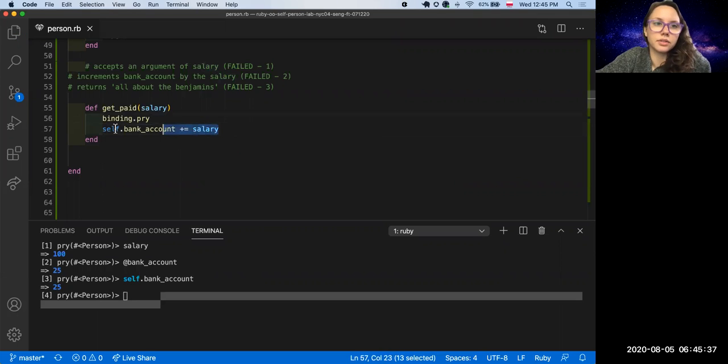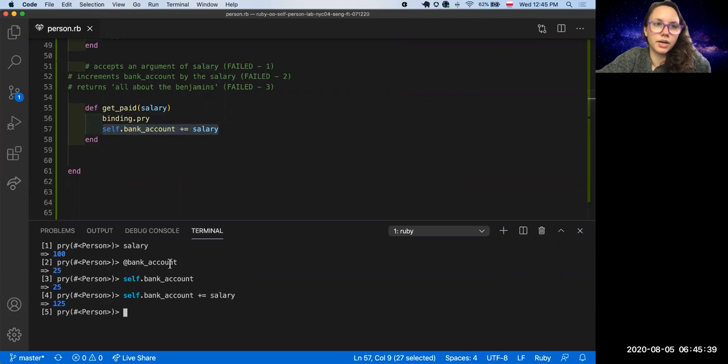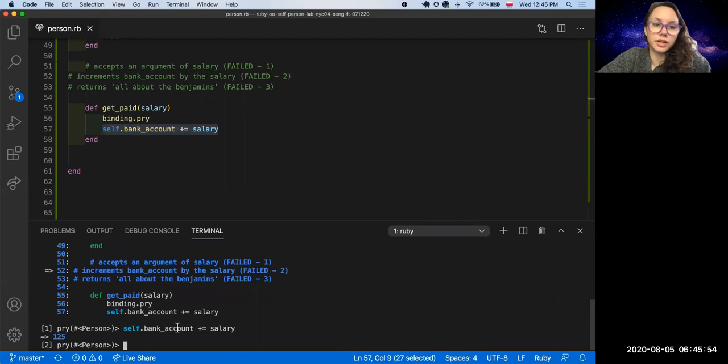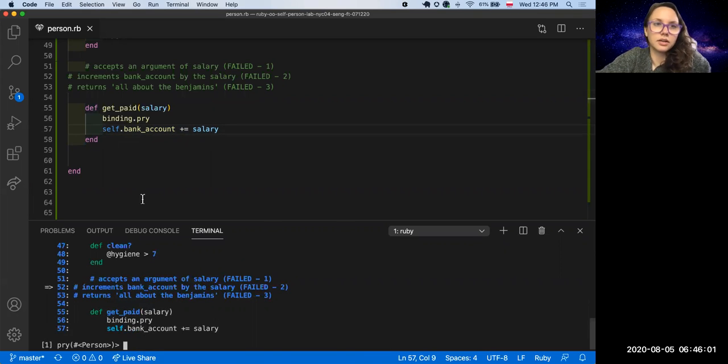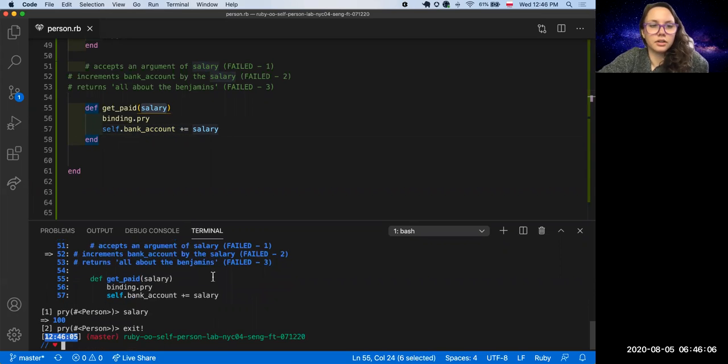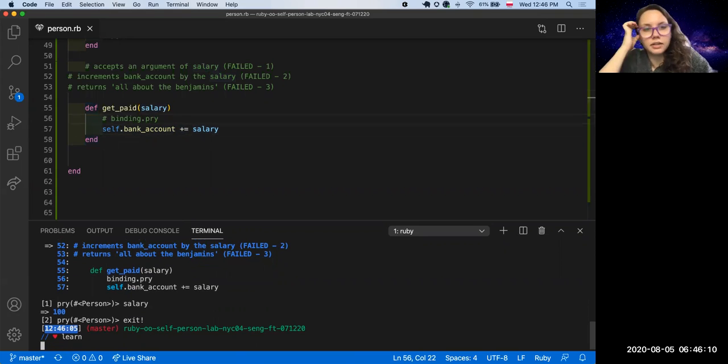Let's see what's going to happen if I do this. Okay, this works. I am using plus equals only, without the bang, right? Because I want to see how this behaves another round, when there's the next test. So, okay, cool. Okay, exit. Let's see again. Salary is 100. Okay. So now let's take out the binding.pry and let's run learn.